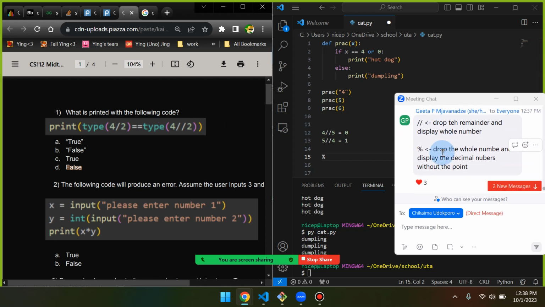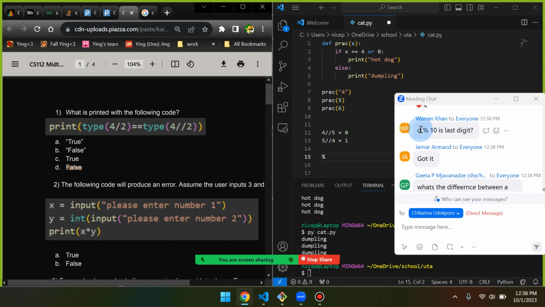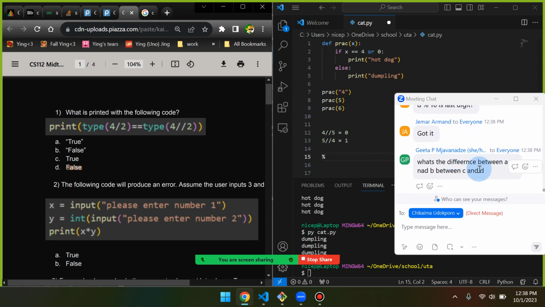Yeah, what one student said about the difference between floor dividing and modulus, that's good. D mod 10 is the last digit. Yes, if you want to find the last digit of a number D, then just taking it modulo 10 will snag that last digit.